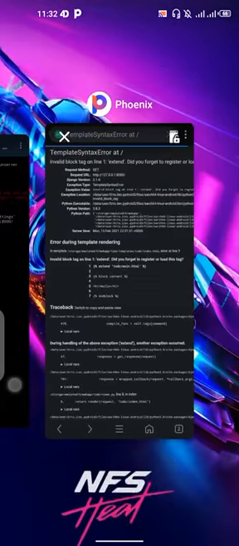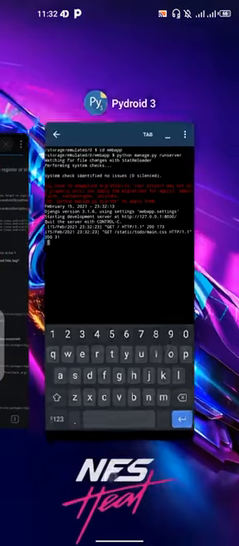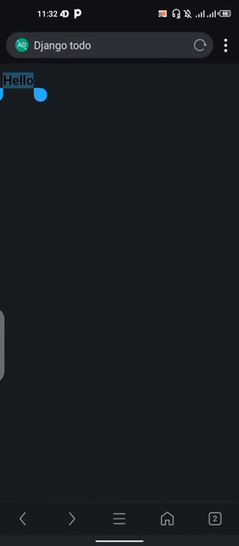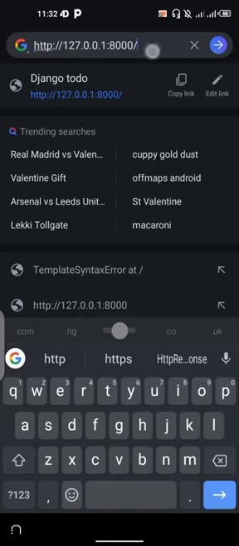Okay, so let's reload. Okay, it's already loading. Now you can see we have it loaded. So this has also loaded our template. So let me check if there's a way I can view the source.